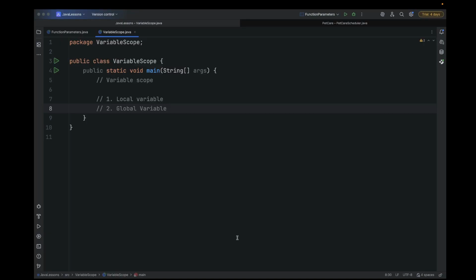Hi, welcome to Petradot. And in this lesson, we are going to be talking about variable scope. Variable scope defines how a variable is accessed in a program.